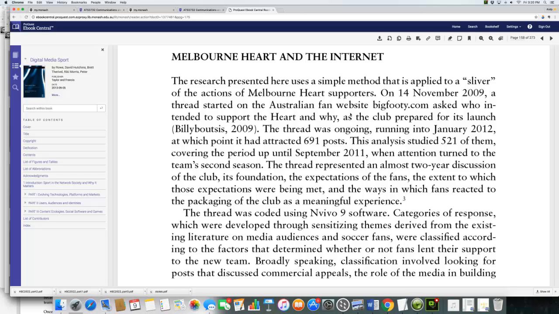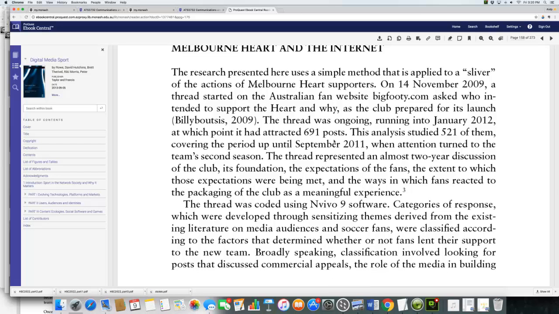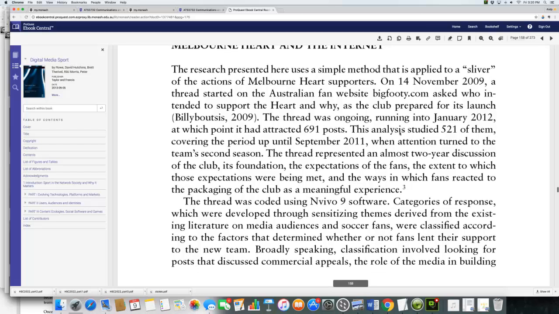And how am I going to begin to cut it up? So what I've done is I've explained here that I've selected a fan website and a particular thread that talked about whether or not people were going to support this club. I've talked about how many posts there were. I've defined why this is a meaningful period of time over which to collect a number of posts.